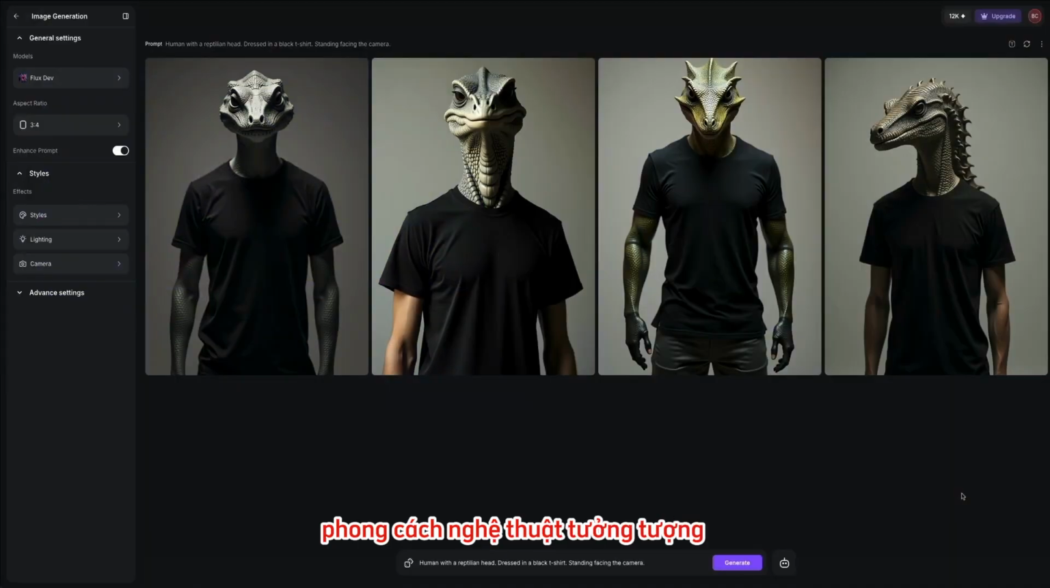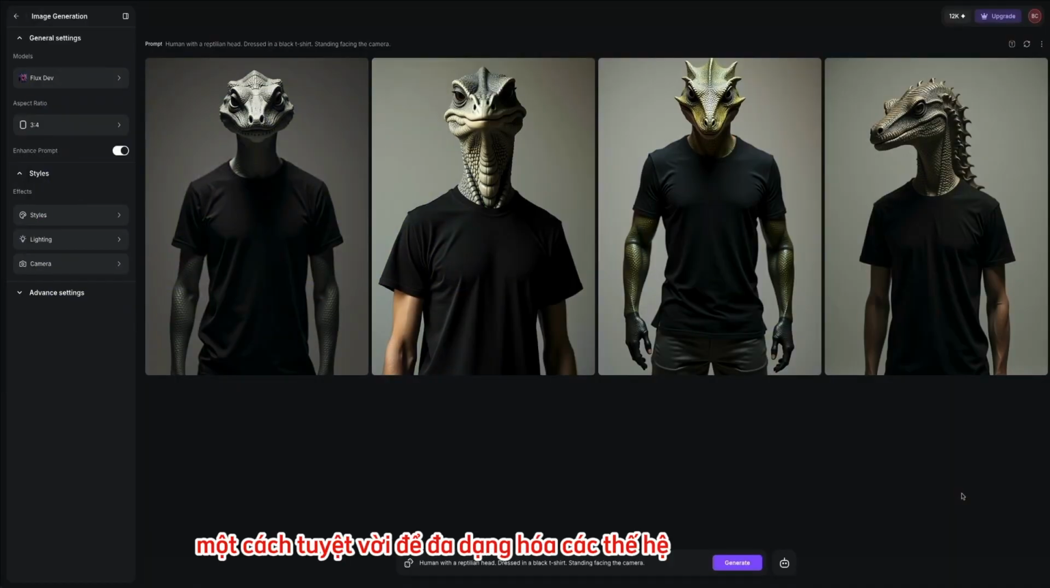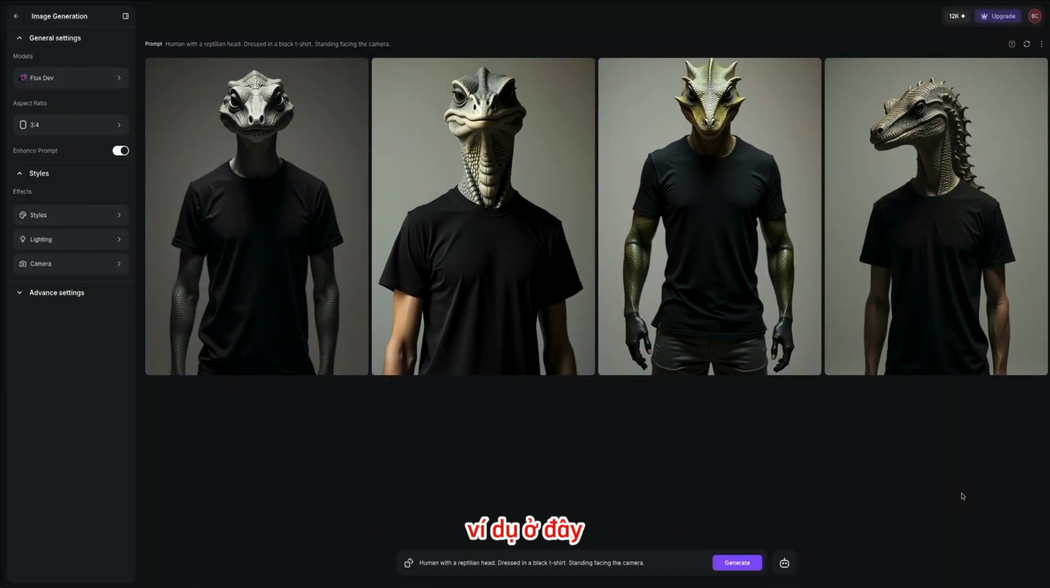The Imagine Art styles are a great way to diversify your image generations. For example, here I've created this image of a human with a reptilian head dressed in a black t-shirt standing facing the camera. But what if I wanted to use this same prompt but with a different aesthetic and style? Well, that's where the different styles and models come in.